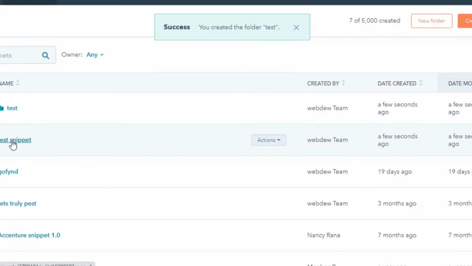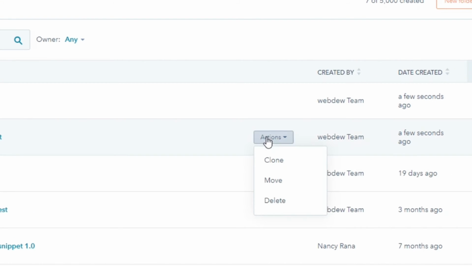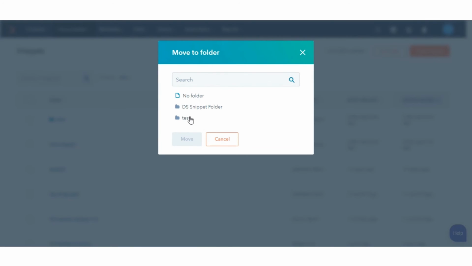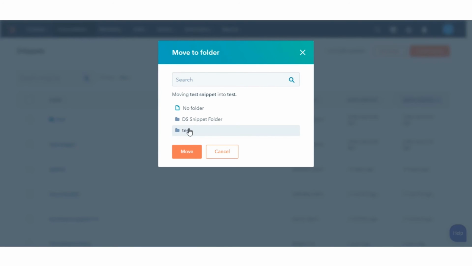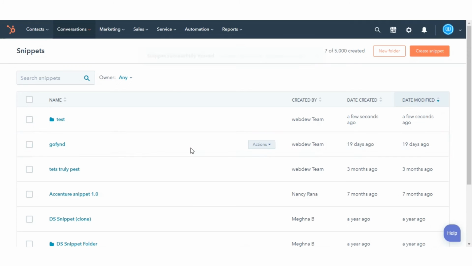To move a snippet into a folder, hover over the snippet and click the More drop-down menu, then select Move. In the dialog box, select a folder to move the snippet to, then click Move. And you are done. This is how you can create and manage snippets in HubSpot.